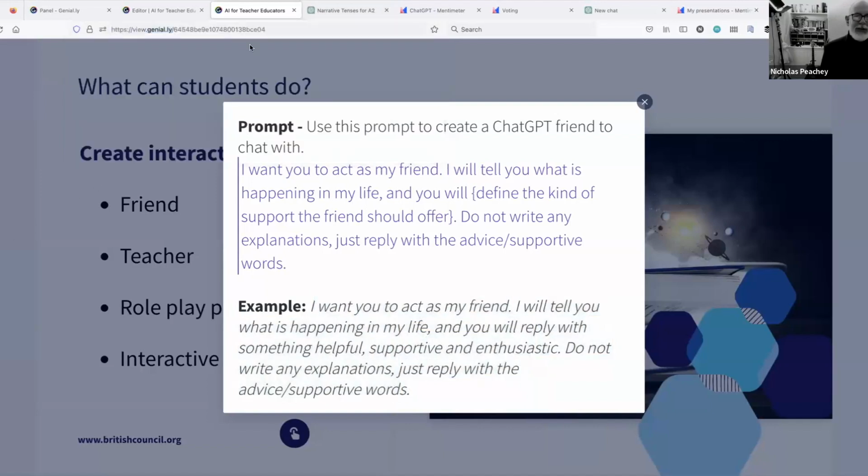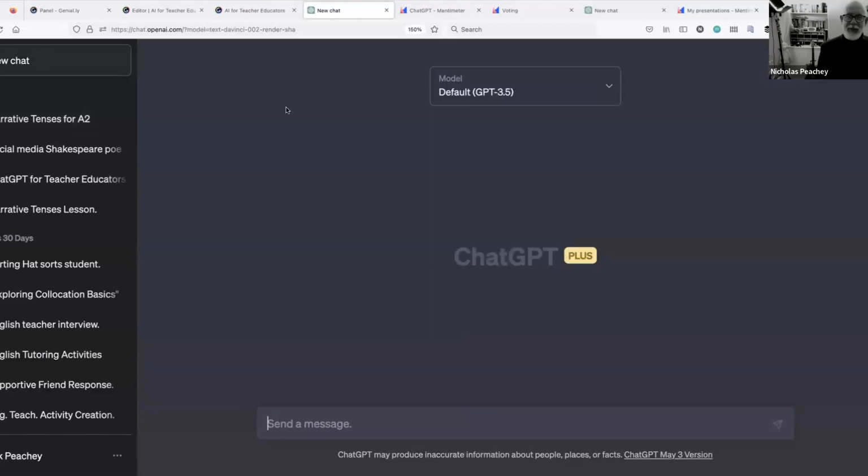Oh, hang on. My toolbar is always in the way. Let's go and put that in and see.